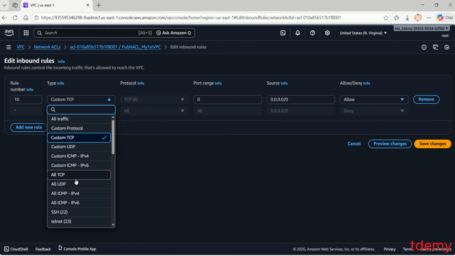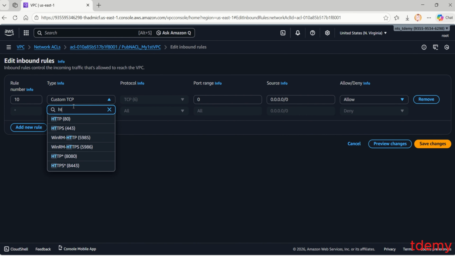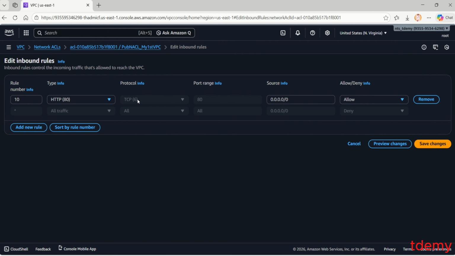So let's say for example we want to allow HTTP, which is basically used to access the web. We click that, and automatically the protocol appears. The port range is port 80. As I said, protocols work with port numbers, and there are 65,000 port numbers in total, but you don't need to master all of them.